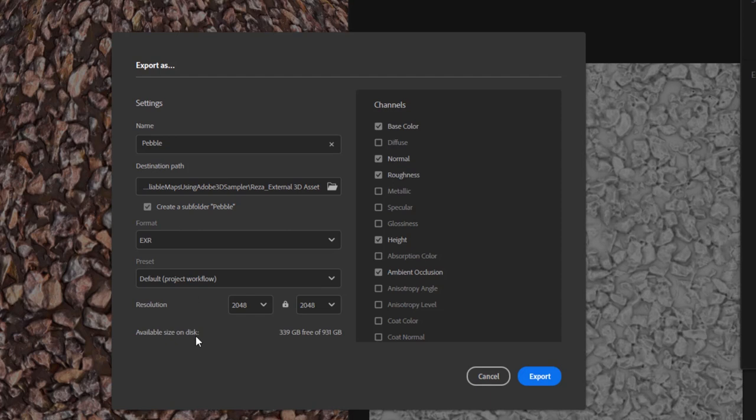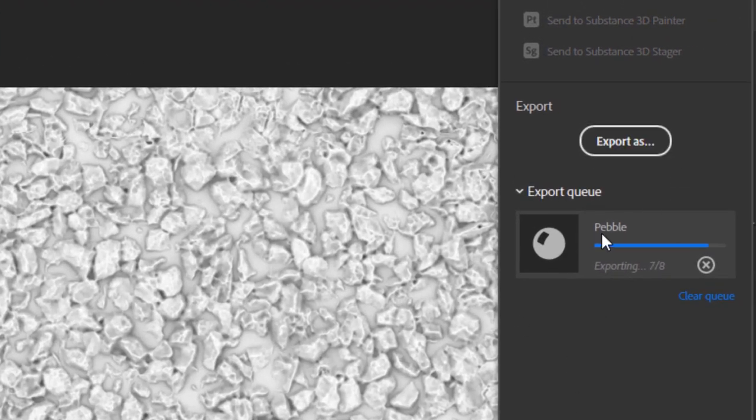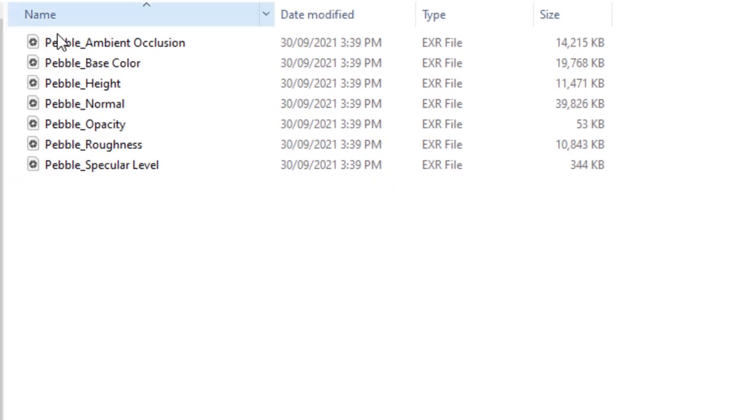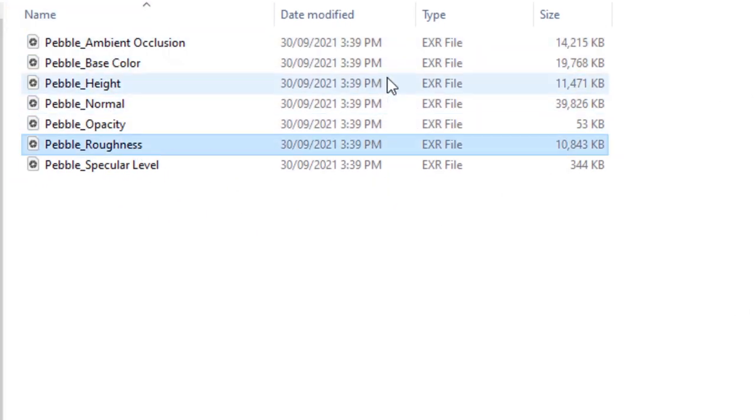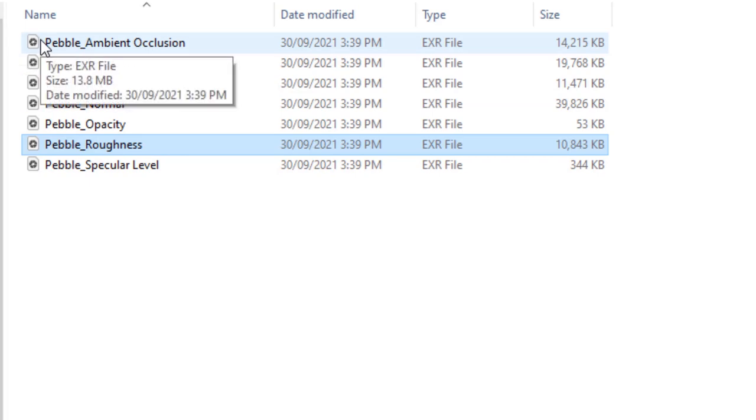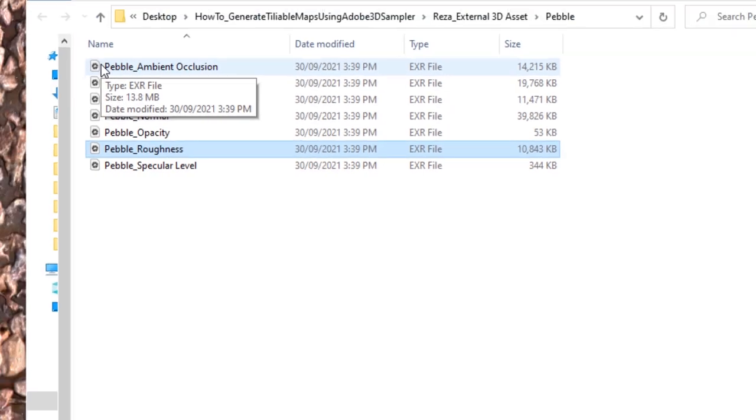Now once your path is set, you can set the resolution. 2K works for me. If you have a bigger area to cover, 4K can do, but for just a bonsai pot, unless that bonsai pot is ginormous, you really don't need 4K. 2K will do, and then you go ahead and export. It calculates everything and exports all the maps. Browse to your file, and if I bring in my map, you can see I have all the maps in EXR ready to go, ready to be connected to my geometry.